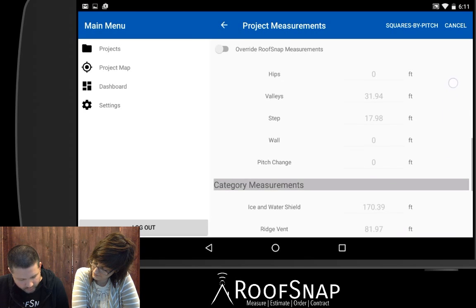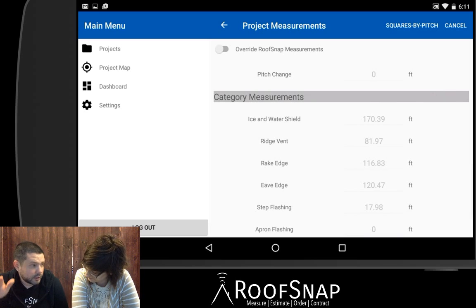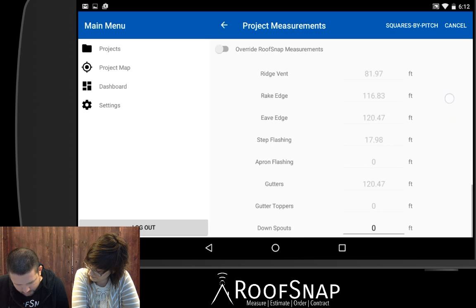We can review all of the category measurements, see how much total ice and water shield needs to be installed in all the different areas where we labeled it, the eaves, the valleys, and the step walls. Rake edge, that's for the metal. Eave edge, that's for the metal. Step flashing, gutters, 120 and a half feet of gutters.